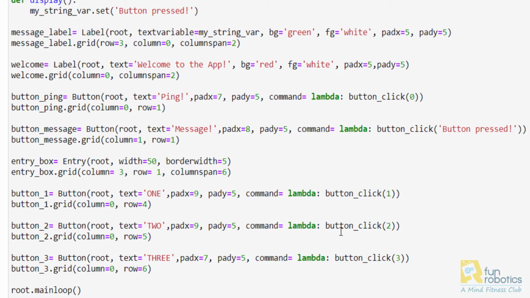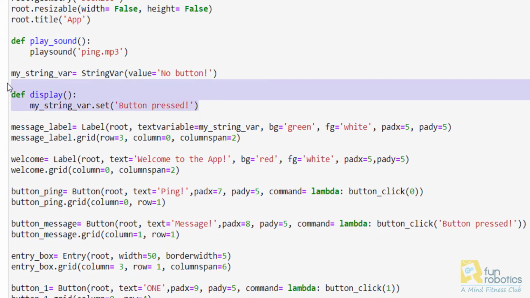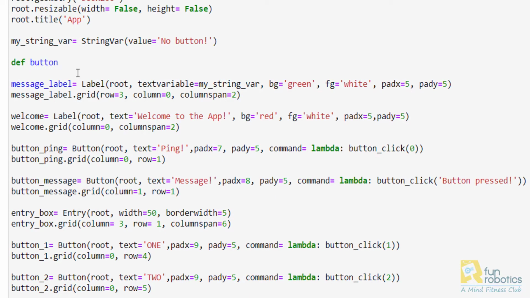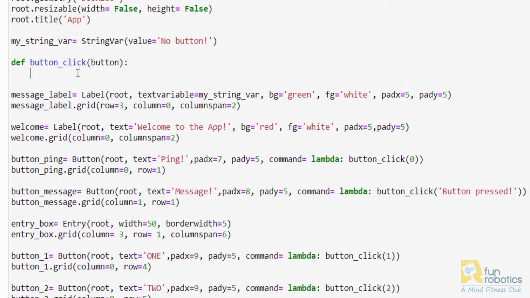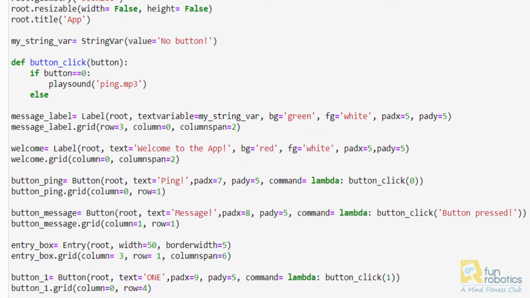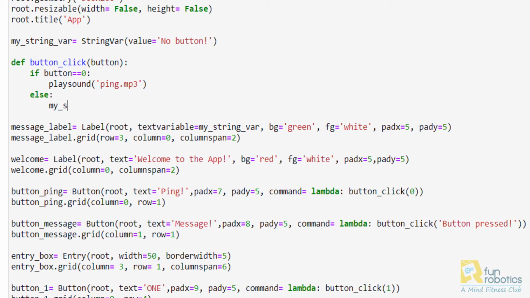What we have done here is link all the 5 buttons with one function called button_click. This function takes an input called button. This button is passed from the button we press. As you can see, the command now has a Lambda function, and what that allows us to do is to pass arguments to the function specified.